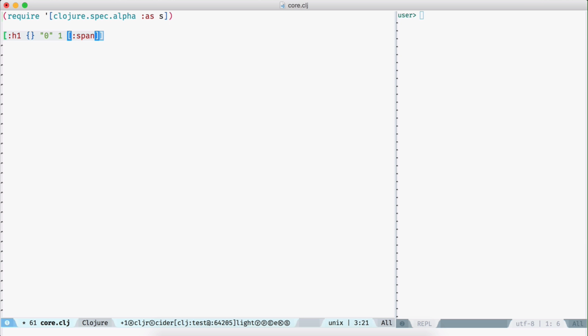If we take a look at hiccup, we can see that at top level, it can be either a hiccup element or string or a number. So let's define a specification which will be used to describe this top level form of the element. For this, we are going to use def macro from spec namespace, and instead of passing it a symbol, it expects to receive a namespaced keyword, which then will be used to register this spec globally, so it can be used in other namespaces without requiring it.